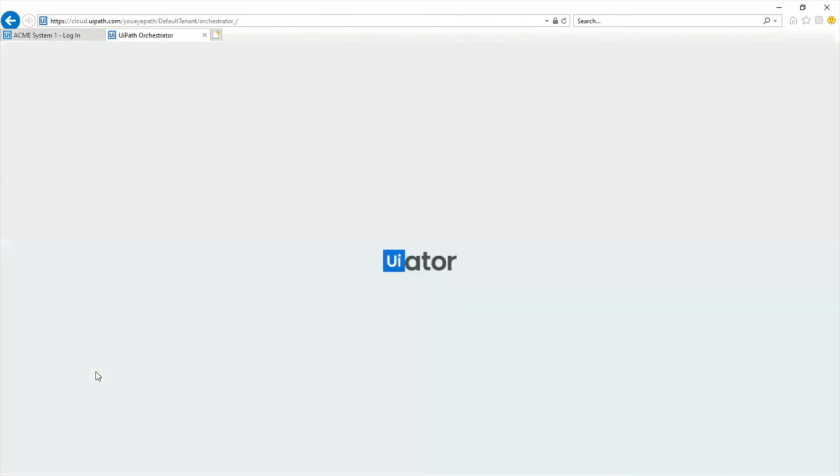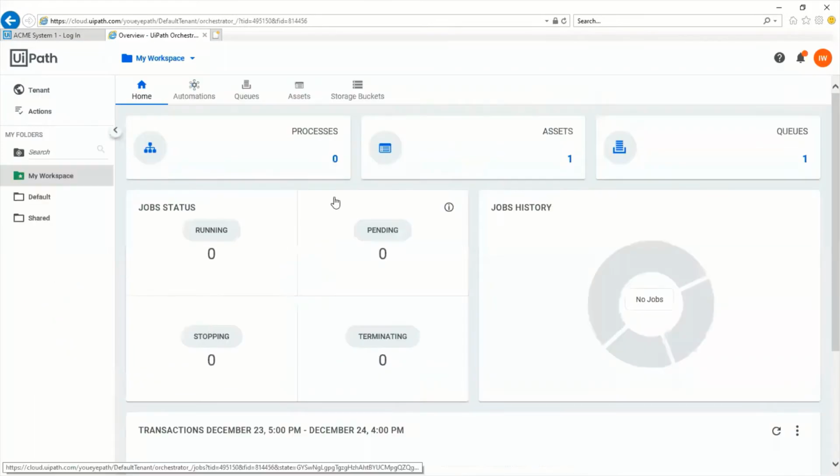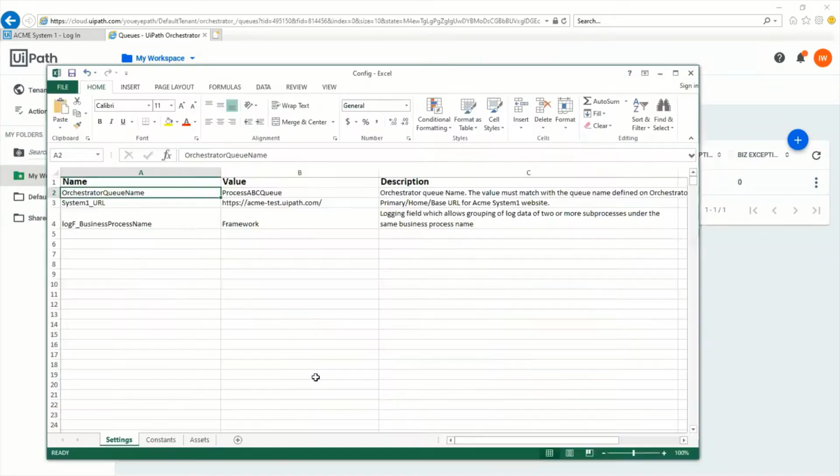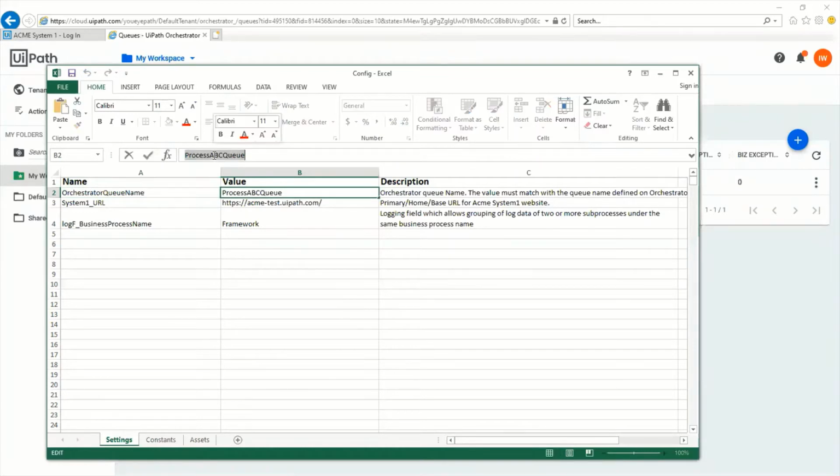You'll notice there is the option here to go into queues. There's our queue name right here, in this case being Acme 1. So if I copy this and paste this value back into the config, this needs to be the queue name that we're going to use for our particular project here. So there's where the Acme 1 value comes in. So I'm going to hit save on this.